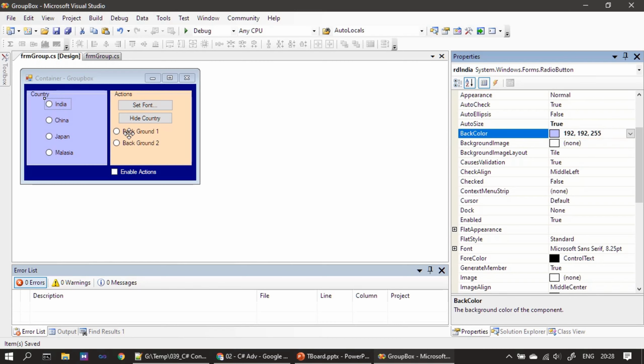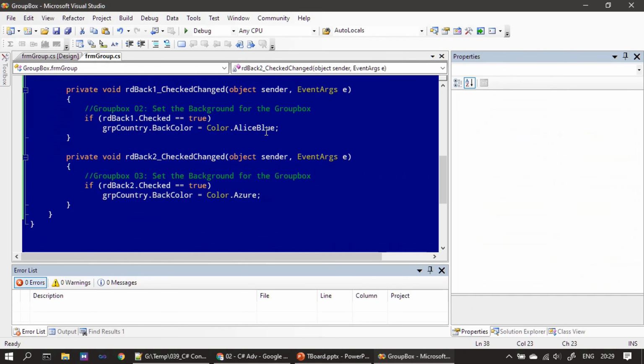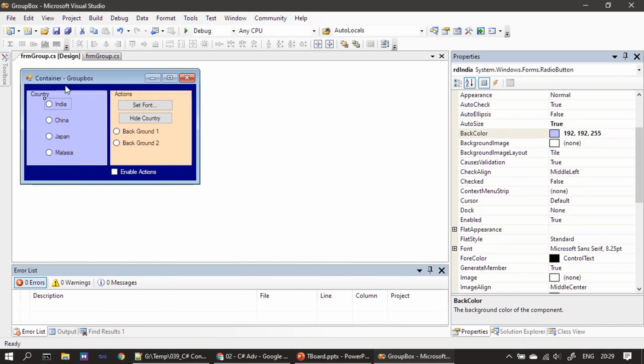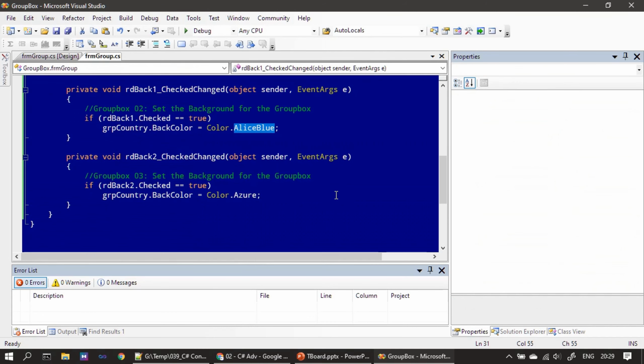Now when we set a different background color to the group box, it will apply the background color to the group box as well as all the child controls here. I just showed you how a different background color works for India. Now you can imagine what happens when we give a different background color, that means AliceBlue. If we set that to the group box, then all these controls will have that background color. Let's run this and see that. We are using two background colors: one is AliceBlue and another one is Azure.